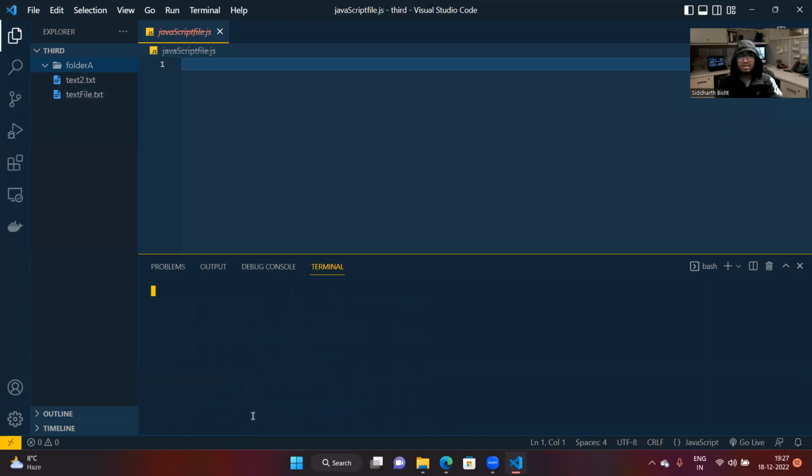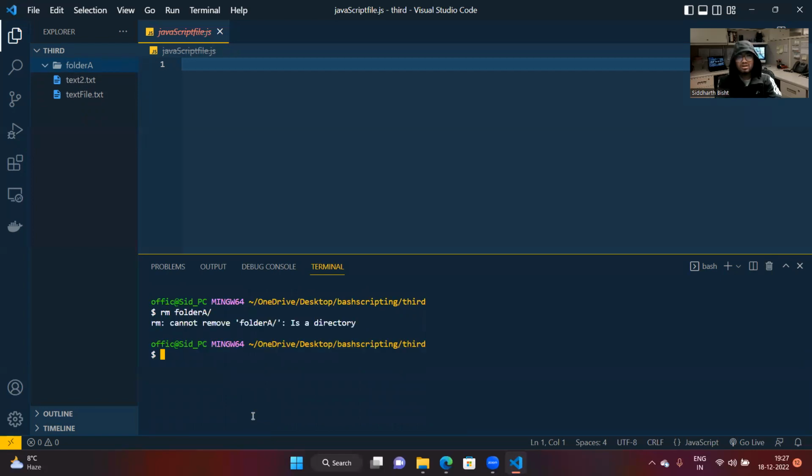Okay, so I am clearing the screen. What if I use the same command rm on a folder? It says: cannot remove folder A because it is a directory. So for removing a folder, the command is a little different, but that's a little too complicated. We are not going into the complicated things.